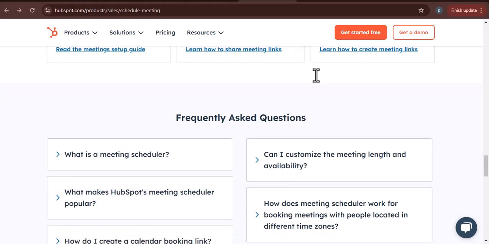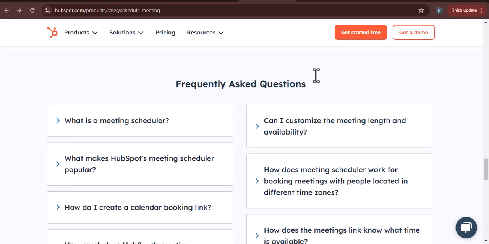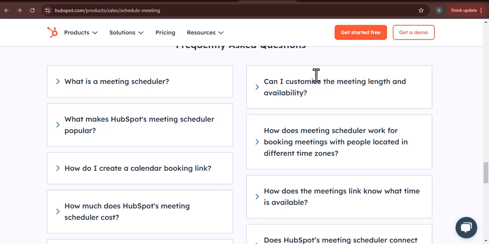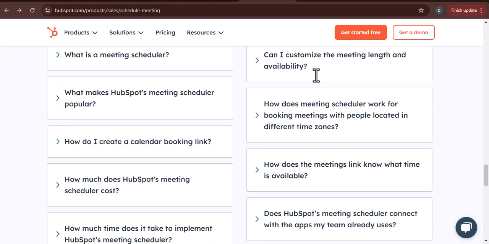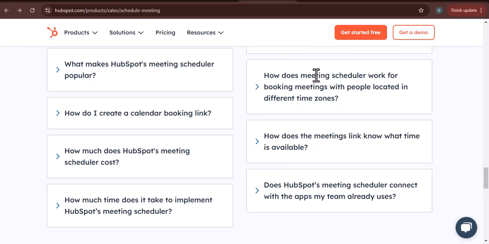Once you've configured your meeting types and availability, it's time to create your scheduling link. This is the link that you'll share with your leads and customers, allowing them to book meetings with you directly. You can customize the link to reflect your brand, making it easy for people to recognize and remember.